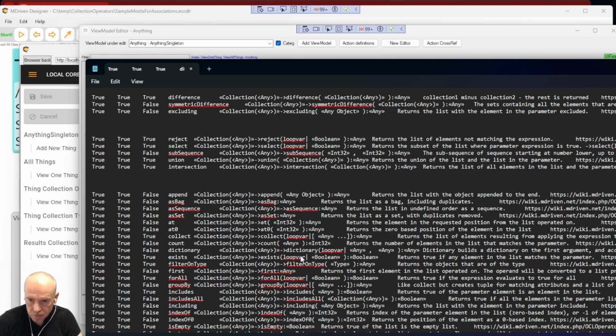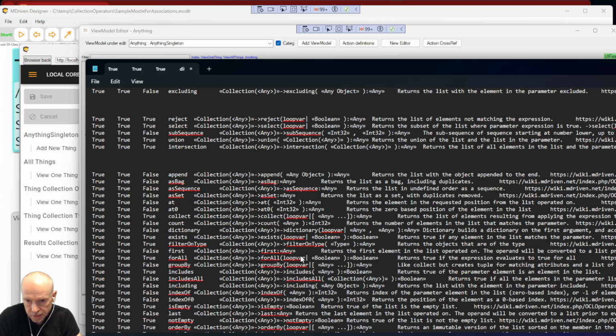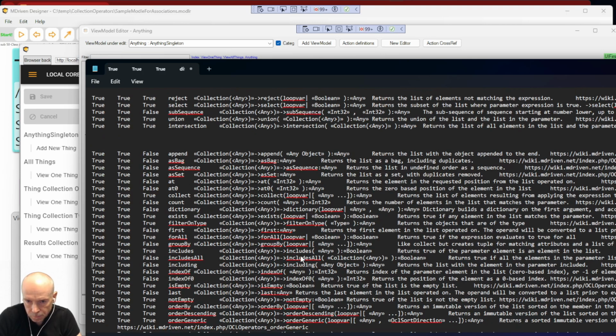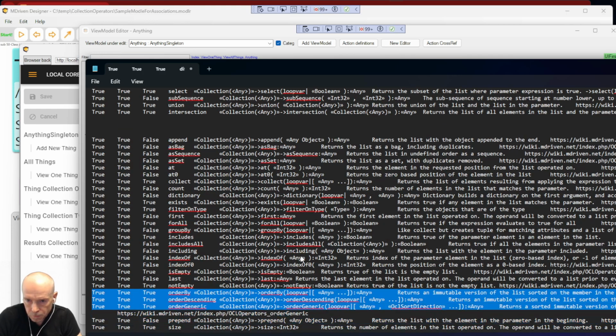So I'm skipping some of these because they return Boolean values, and I'm more interested in showing the ones that work with the display that I have now. Yeah, the one obvious one would be these, order by.